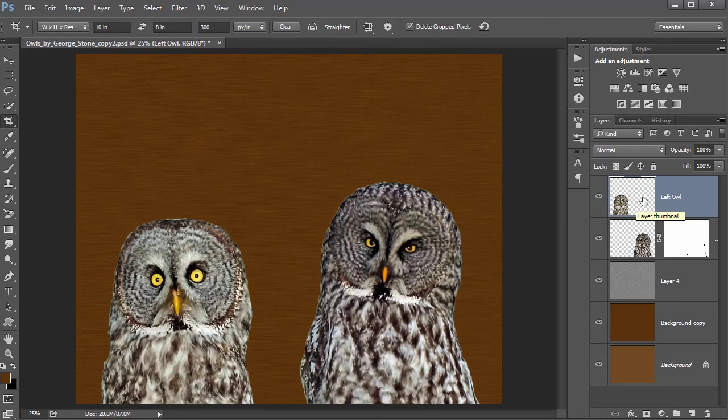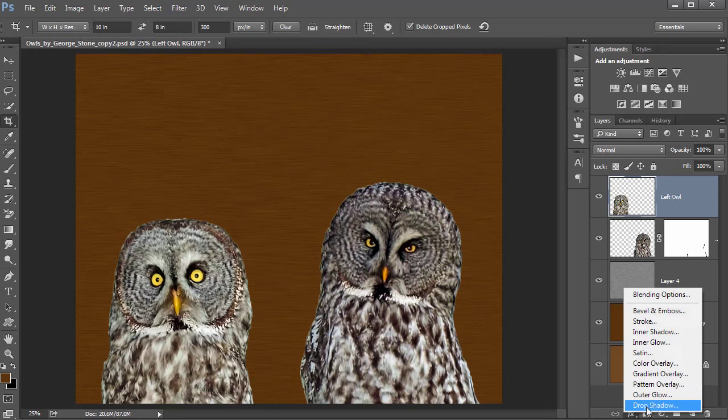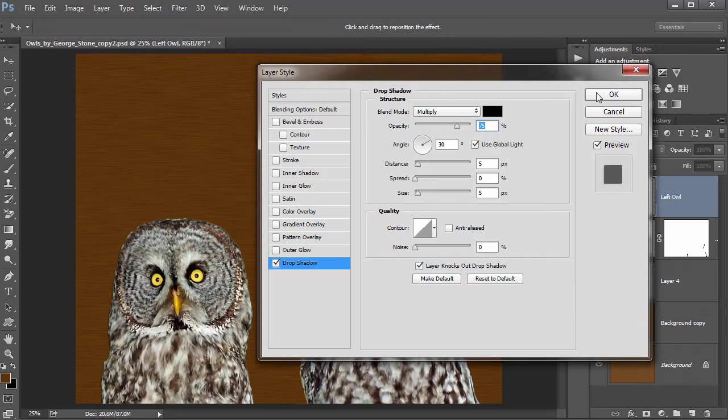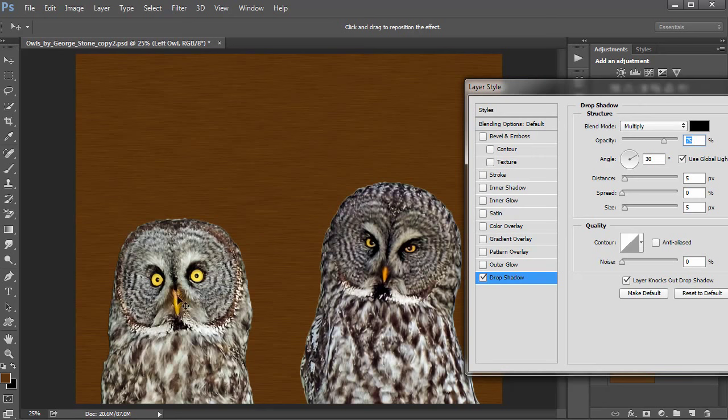But now let's go and put some drop shadows down. So I'm going to go to the left owl, go down to the FX button, and click on drop shadow. Now, if you look at the eyes and look at the light on the bird, the light appears to be coming more from this angle. Okay, so let's bring the shadow out this direction, so to speak, a little bit. But here's what we need to do. We need to change the size. We need to change the spread, and let's change the distance a little bit. Maybe drop the opacity a bit.